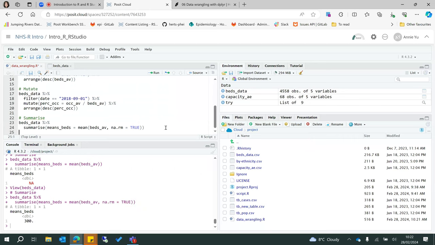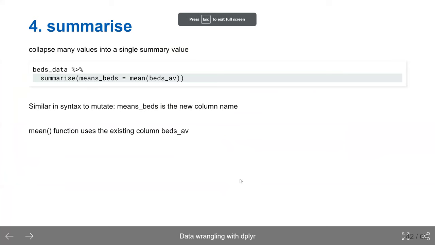And then if we rerun that, we'll see that we actually get a value, which is 300. So 300 is the mean, or the average, of the entire column of average number of beds. So that answers the first part of the question, but I imagine that we'll be moving on to group by next.